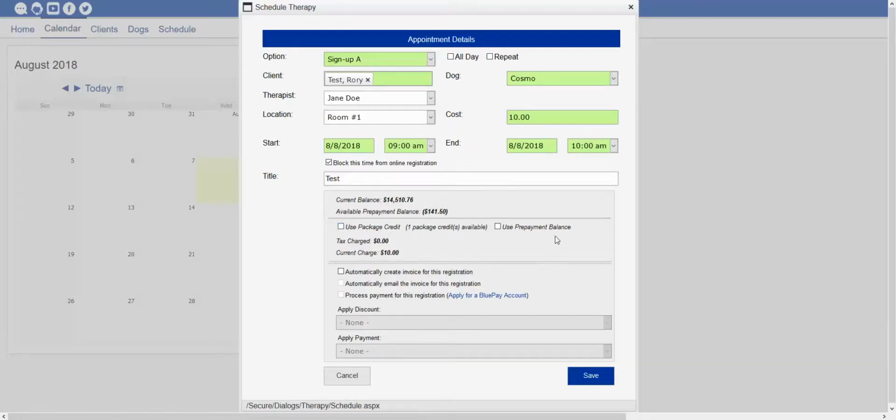And let's say a client had a prepayment on their account and you wanted to apply that towards this registration. Instead of using the Use Package Credit, you would use the Use Prepayment Balance checkbox. That would allow you to apply existing prepayment transaction towards this new registration.